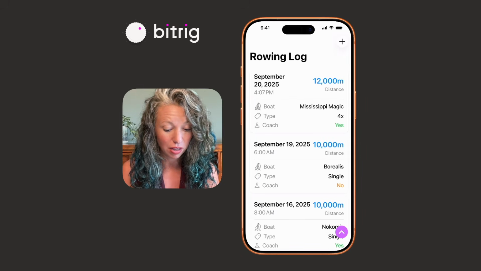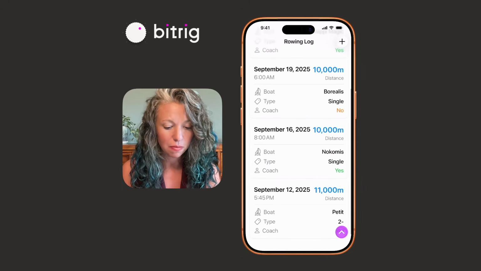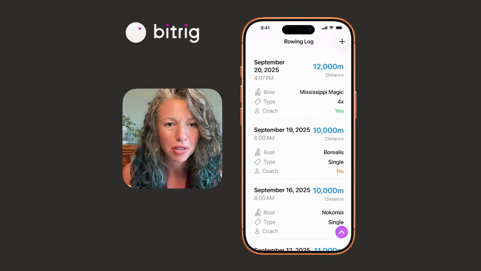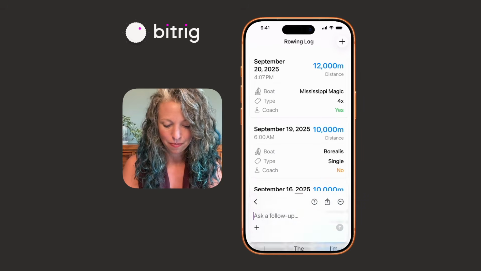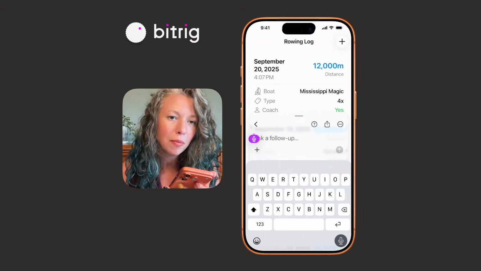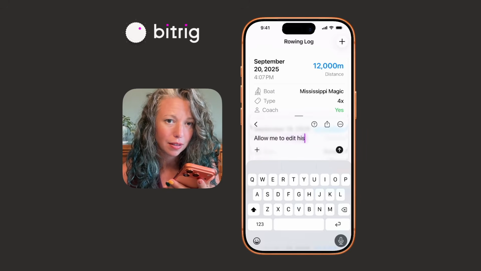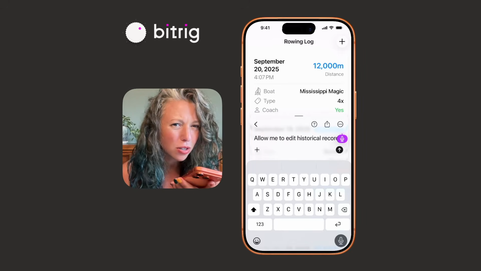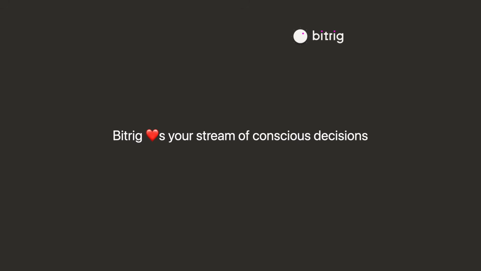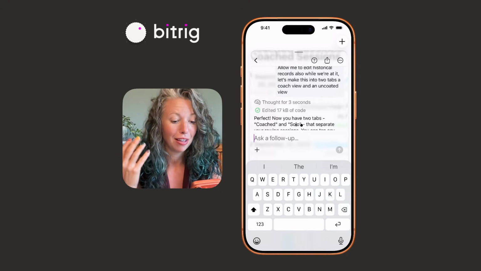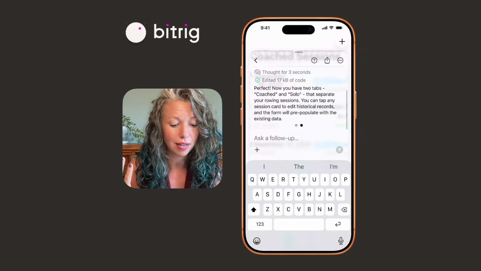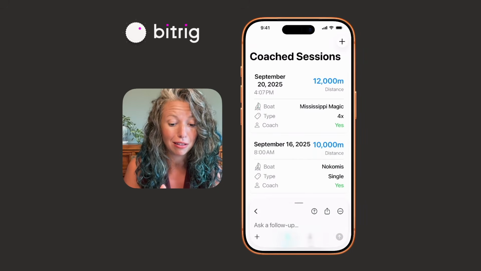So this is looking really great, but I realized I made a mistake. I didn't row this morning and I can't edit it. So let's just ask Bitrig to make this an editable list. Allow me to edit historical records. Also, while we're at it, let's make this into two tabs, a coached view and an uncoached view. Okay, Bitrig's telling me it did exactly what I asked it to, so let's take a look at it.